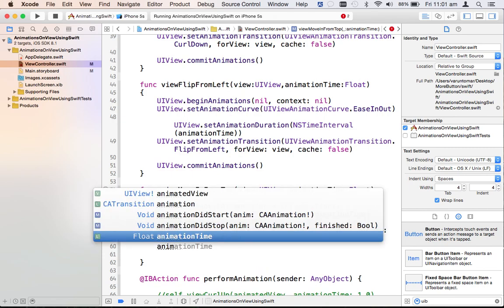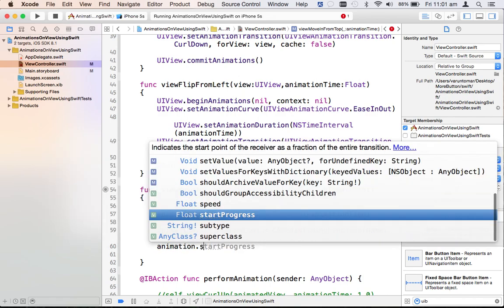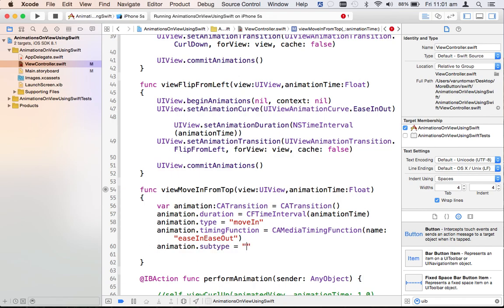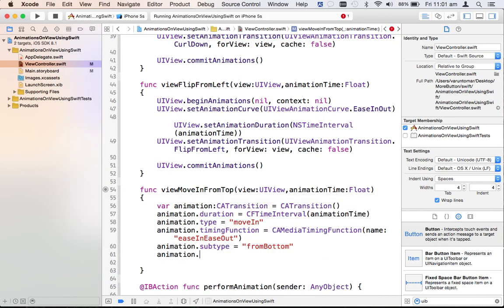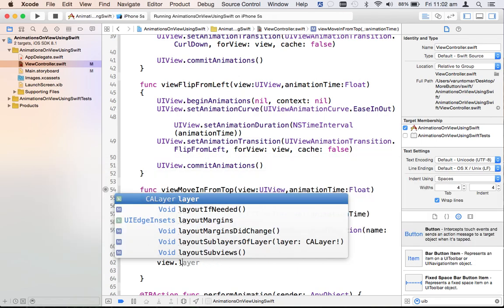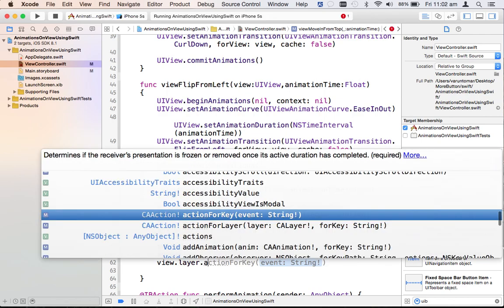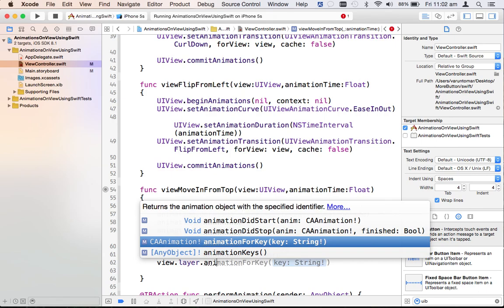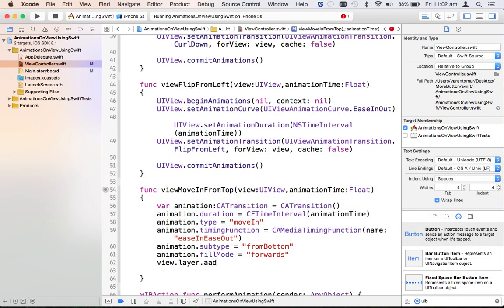Now we have to set the animation subtype also. You can set it over here. Subtype, let it be from bottom. Animation fill mode, you can set, let it be forwards. Now you have to apply this animation on the layer of the view on which you are going to perform this. View dot layer dot add animation. Animation is the animation that we have created, for key. Actually we don't need it, so just make it blank.